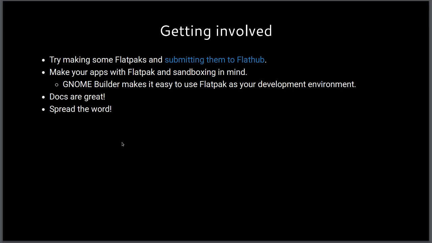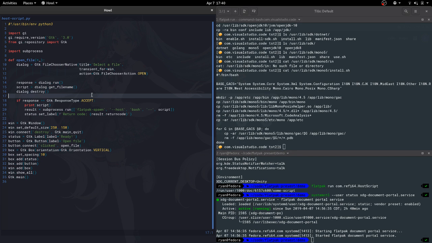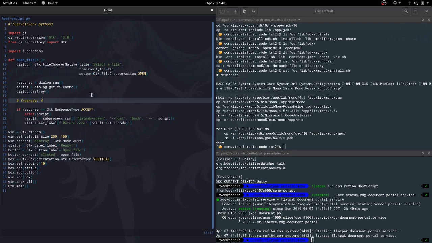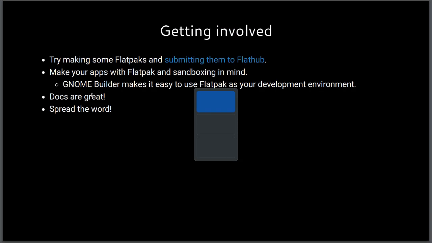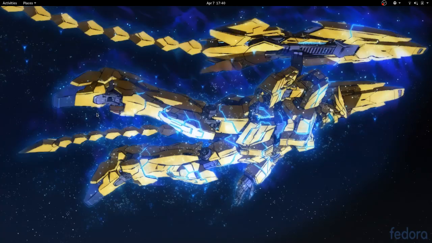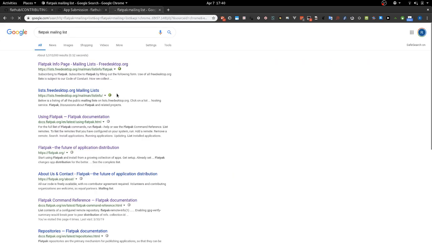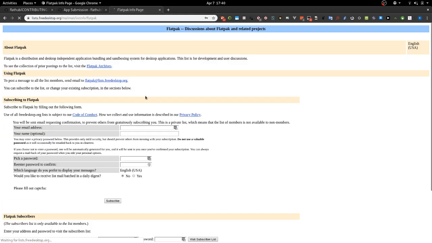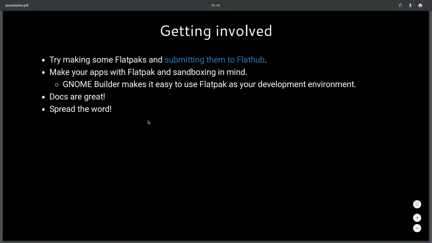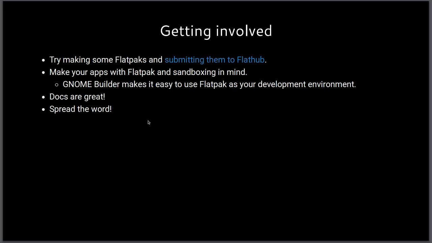Flatpak is available on Freenode. I unfortunately didn't mention that, wish I did. On Freenode, it's #flatpak. There's also mailing lists, which you can Google. Or, I'll just do it now. Flatpak mailing list. Yeah, here we go, there's a mailing list. Any particularly difficult questions you can ask there. Any questions related to Builder, there's a GNOME Builder IRC. You can probably also ask on the GNOME Discourse.